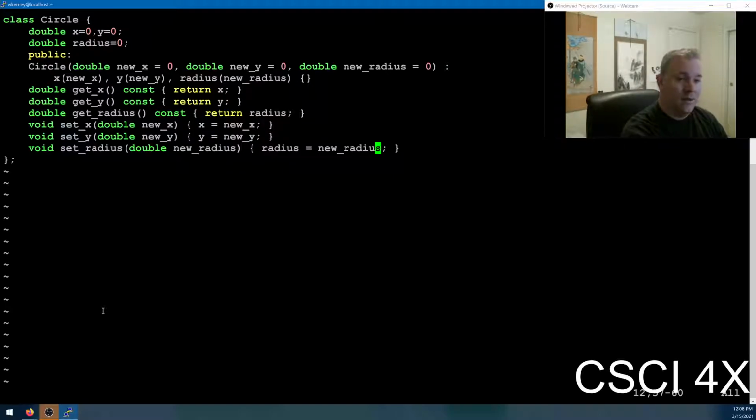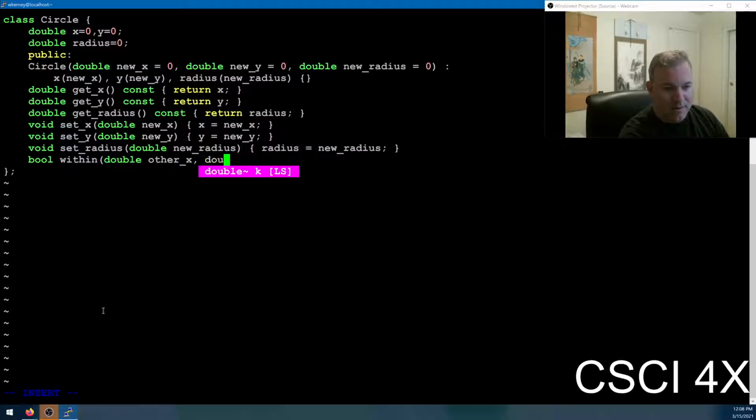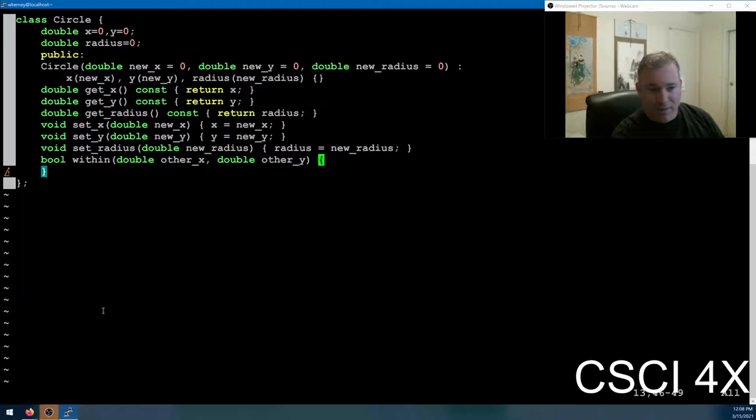And then finally, the one thing you need is the within function. And a lot of people screwed this up. They're taking in strings and passing in all this stuff. The definition of it was very straightforward, which is it takes in a new x and a new y. We'll call this double other x and double other y. That's it. If you took in any other parameters, if you returned any other thing, your code was wrong. It takes in a point and you return true or false. And so we just take the distance of that point to our center point.